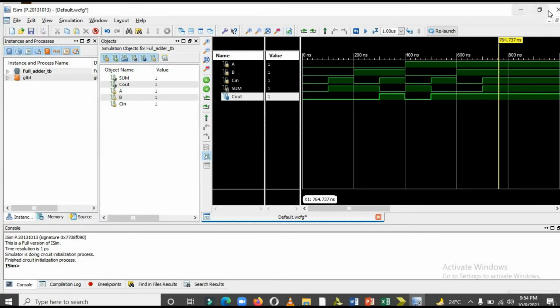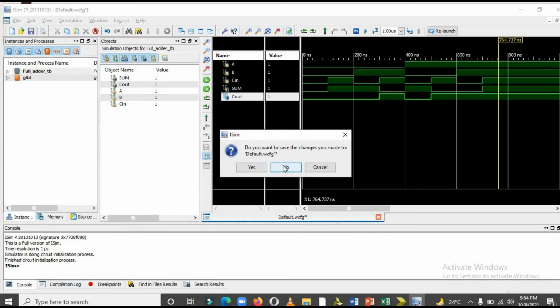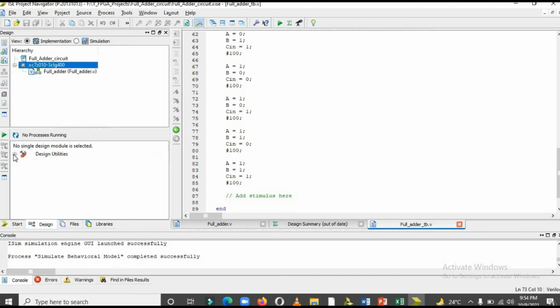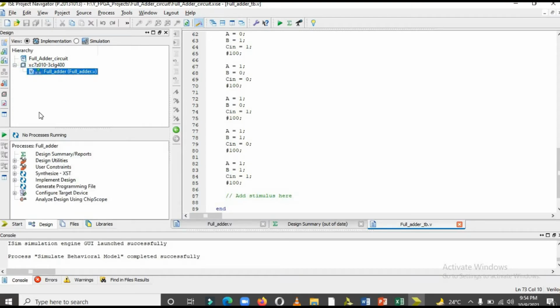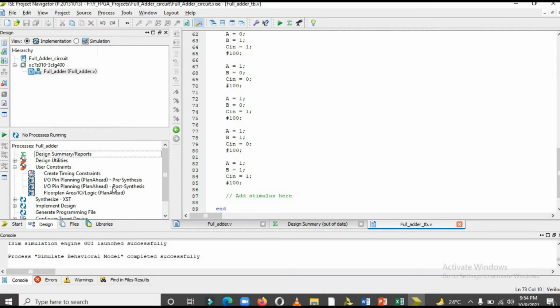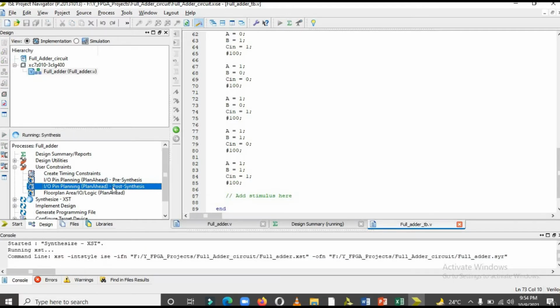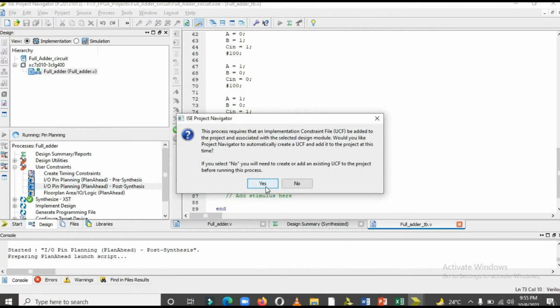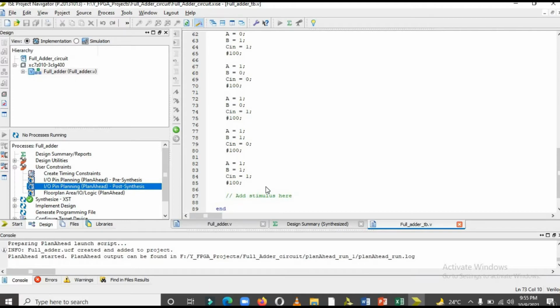In order to implement it on the FPGA development board, we need to add another source file. To add this file, we go to the implementation, click here, then user constraint, click here, and post synthesis, click here. It will open a window in order to define the pins of the FPGA and connect the inputs to the physical pins of the FPGA. It will take some time. Click yes.